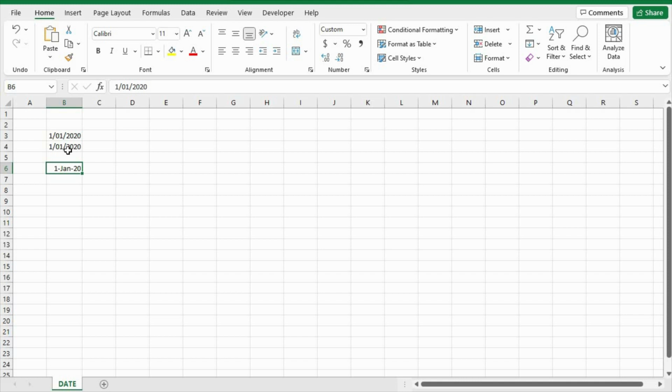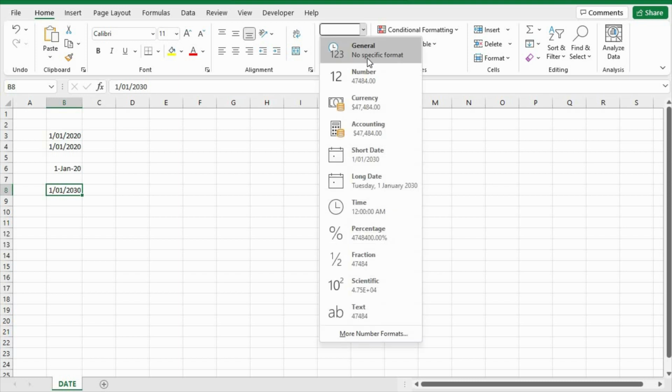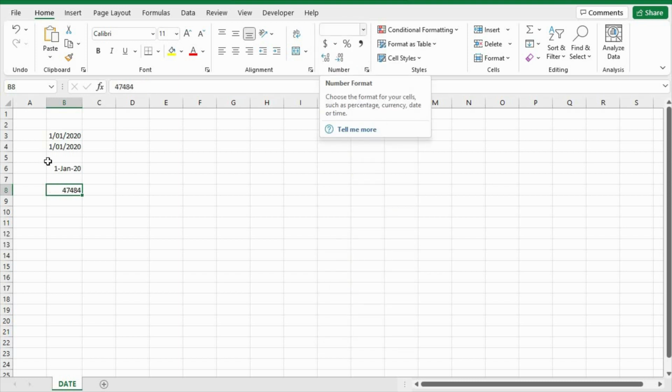So, for example, January 1st, 2030 is going to be stored as, let's find that out for you. I'll show you how it's done. January 1st, 2030. If we format that as a number, or general or a number, bam, 47,484 basically represents the number of days it's been since 1900.